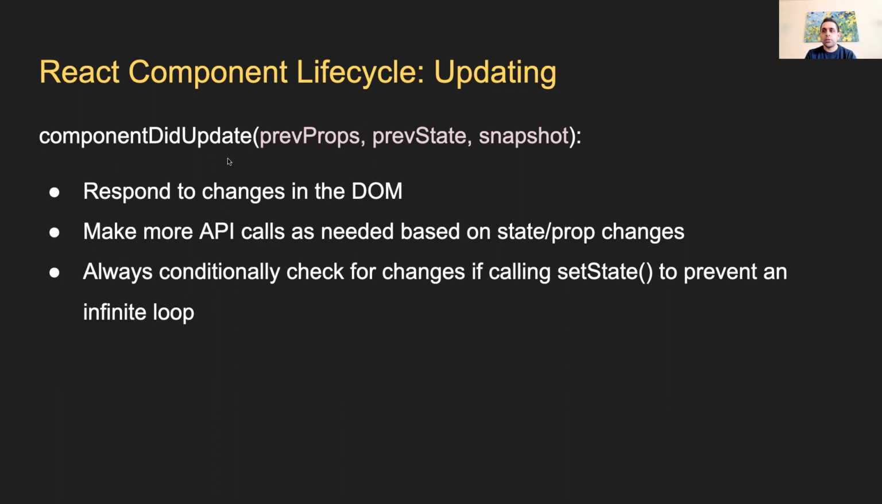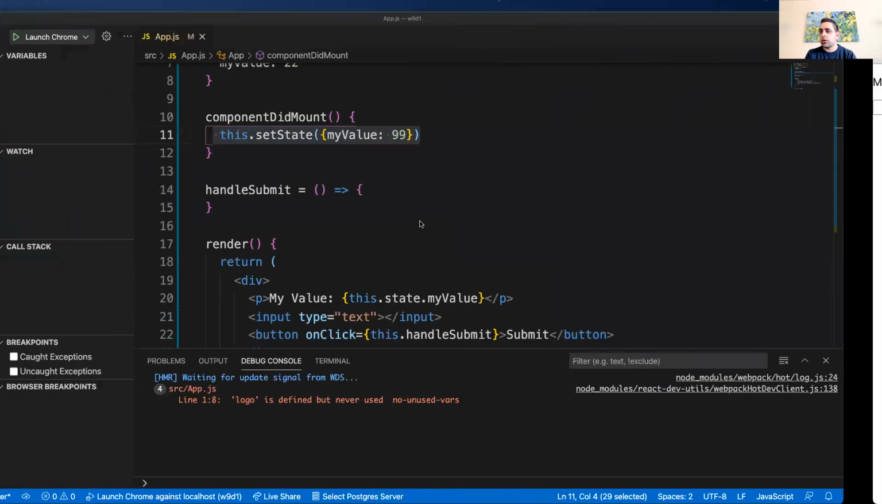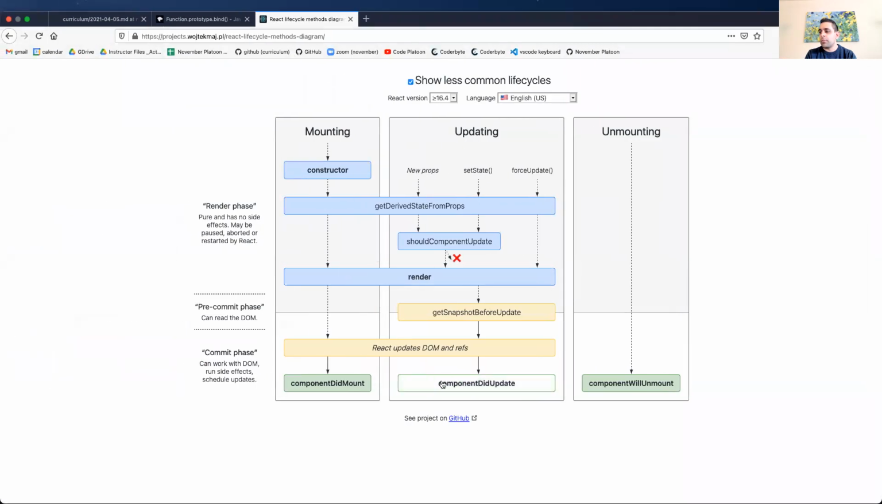All right, so that's componentDidUpdate. Again, if we go back to our nice diagram, that's happened after a render from an update. Again, an update can happen if props change, which is what your parent component is passing down to you, or if your internal state changes, or if you choose to call forceUpdate.